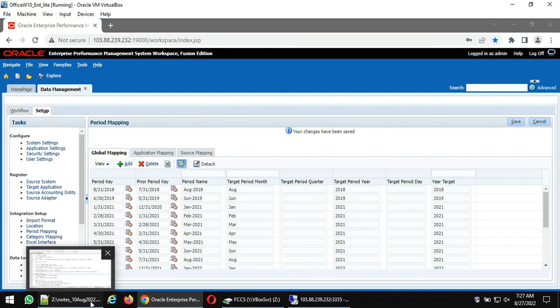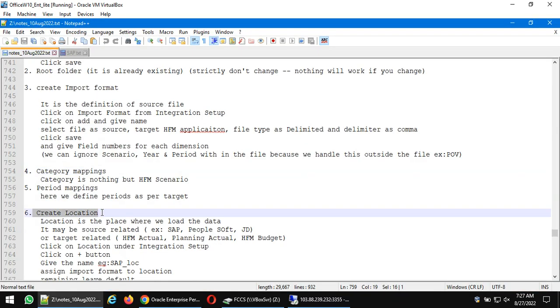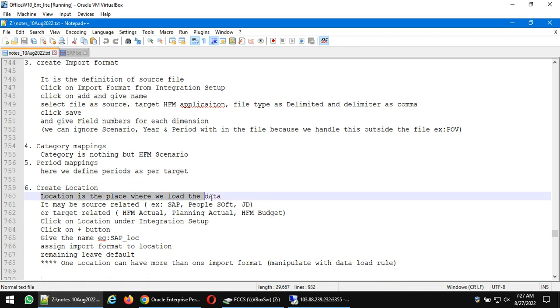Next step, very very important, create location. So location is a place where we load data. So what do you mean by location here? Okay, from where you are getting data? If I ask you a question, from where you are getting data, you will say SAP. Again I'll ask, which data you are getting? From SAP, actual data, budget data, forecast data. So you have answer, right? Yes, actual data. Okay, where you are loading? You have to answer again, HFM, planning, SBS, or profitability, etc.